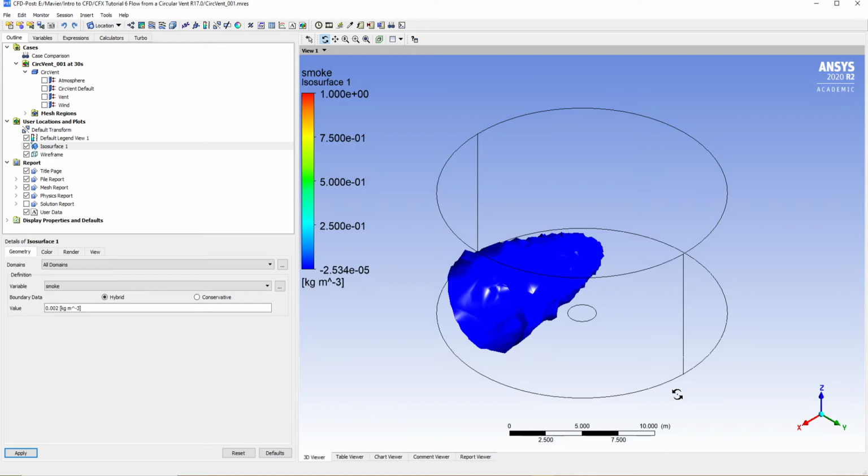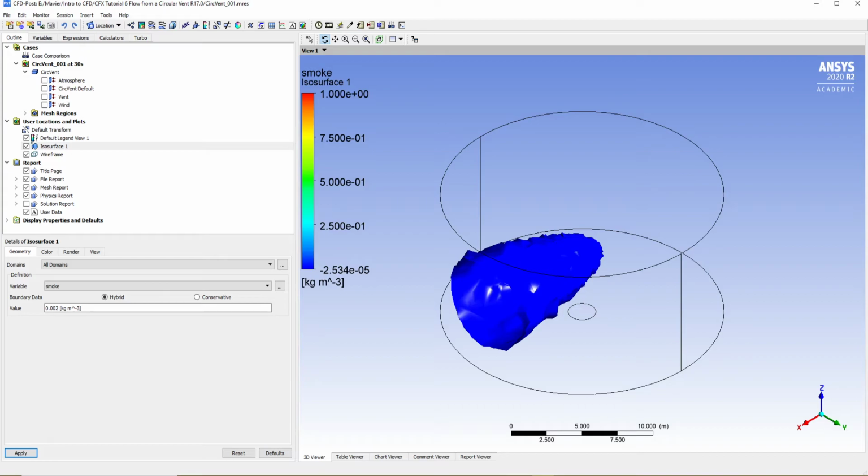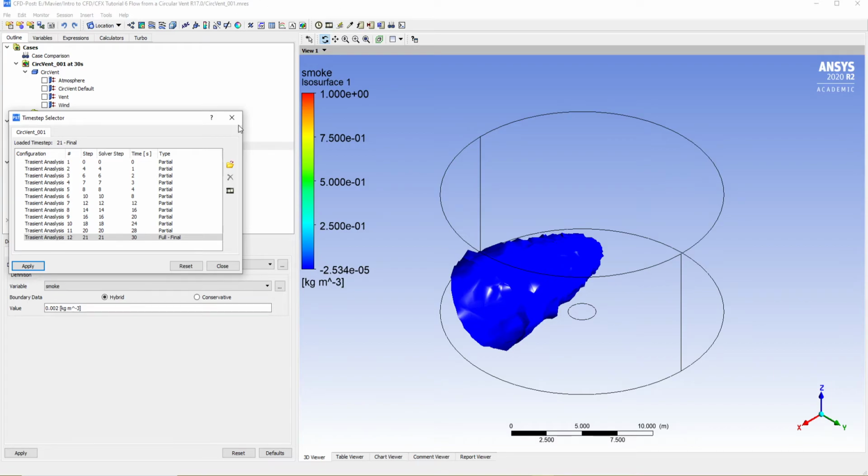Now, because we ran a transient, time-dependent simulation, we can see the position of the smoke at different times. How do we do this? It's very simple. Go here to the time step selector, and by default, the software puts us at the last time step. You can see where we have values: at 0, 1, 2, 3, 4 seconds, and then at 8, 12, 16, 20, 24, 28, and 30, which is how we set up our output control.